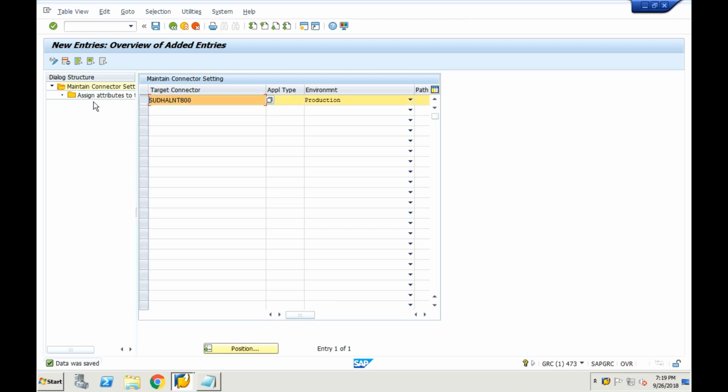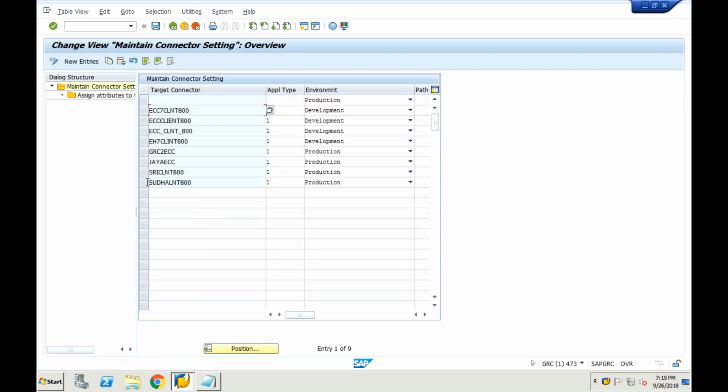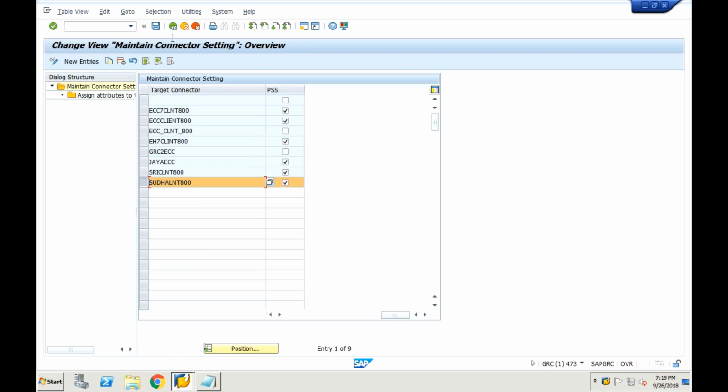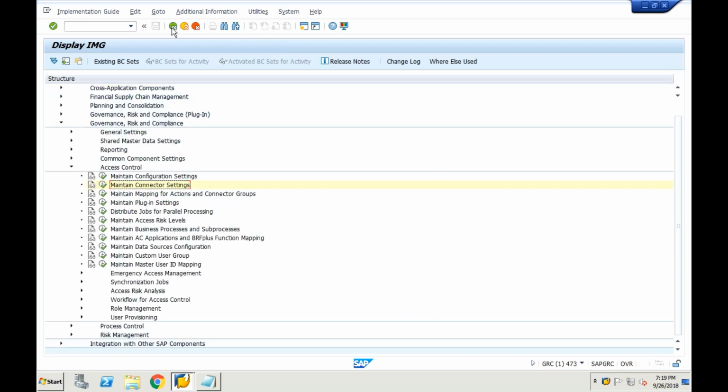Then go back. There are no alphabets, no need for anything. Save and back. Yes, it's there. Save and back. Add it. Click it. Save it again. Here also save it. All right, done.